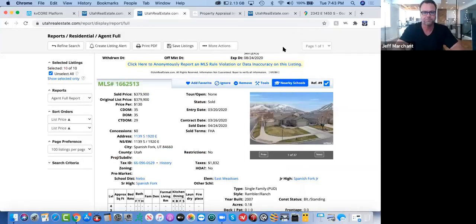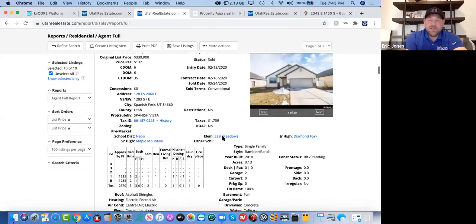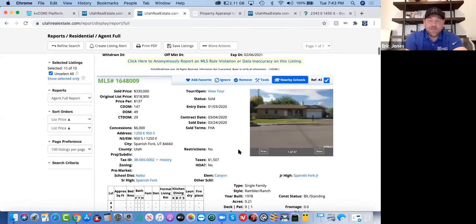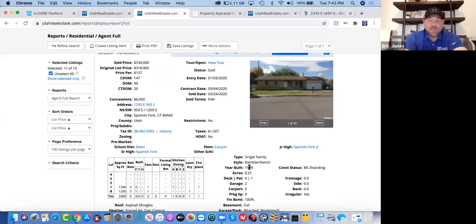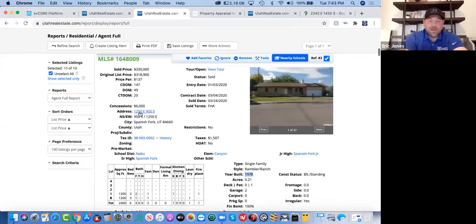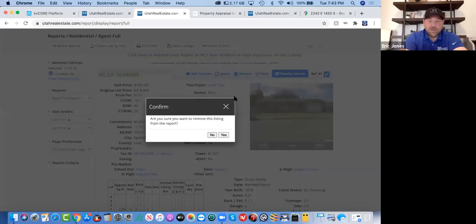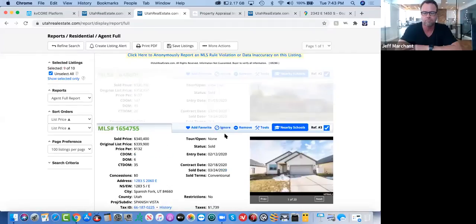Yep, for sure. So I'm going to go back up to the top here, Jeff. Let me know if you see anything that jumps out to you. Obviously, this house was built in 78 and has a little bit less square footage. And this one was on the other side too. It's not right next to it. I would probably just remove this one. I don't think it's a great comp for this house.